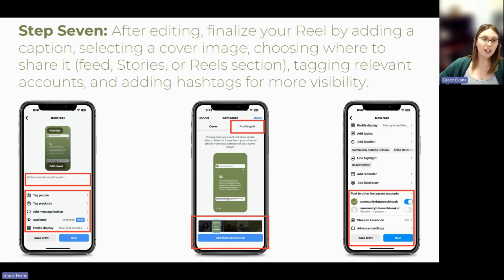So in these images, I've outlined a few areas to keep in mind when you're in those final stages of uploading your Instagram reel. The one that most people do not know of, and is important to keep in mind, is this edit cover function.